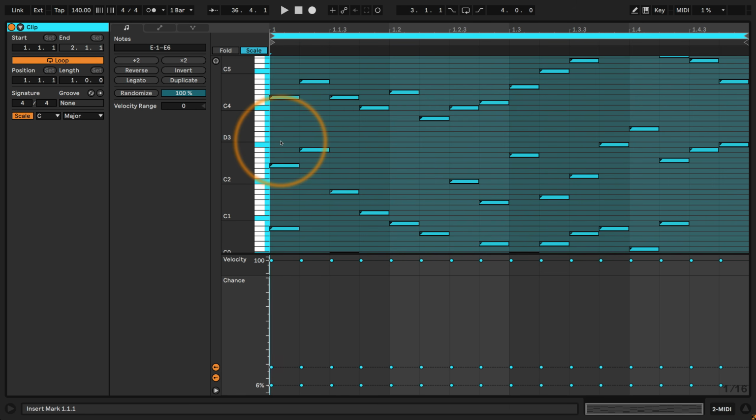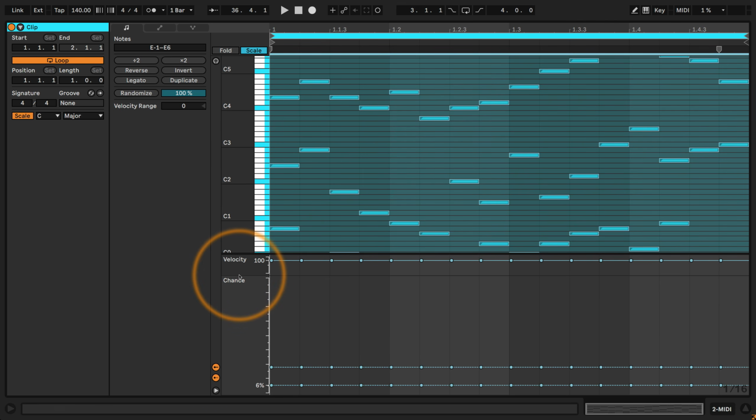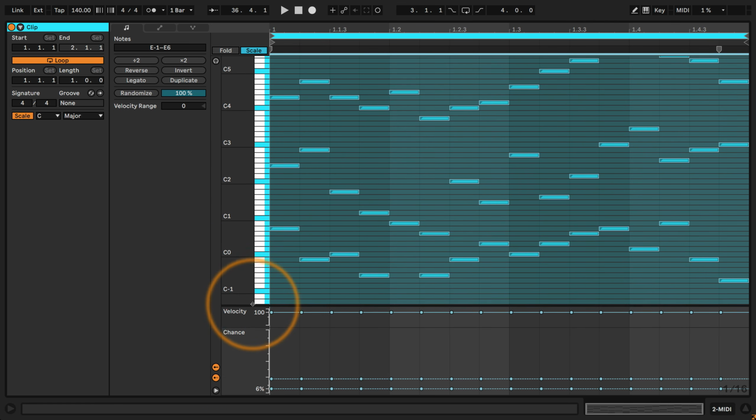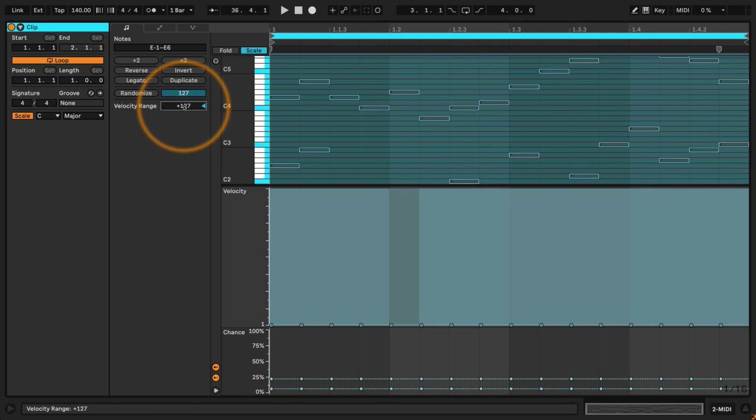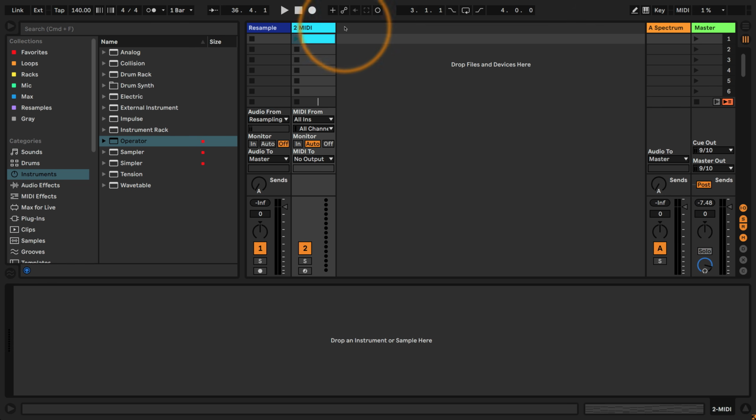And for all of them, just for the sake of experimentation, I think I'll pull the velocity down and give them quite a high velocity range. Okay, all the velocity range. Okay, so let's play that. Oh, nothing. We're not hearing anything. So we're going to need some sort of instrument.